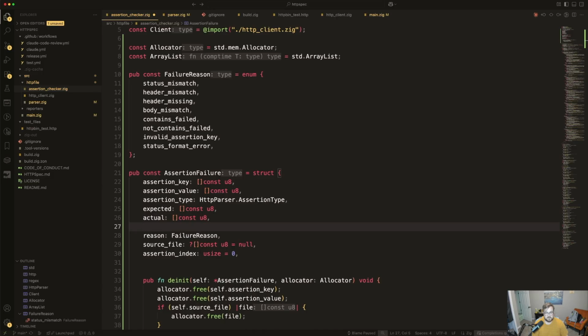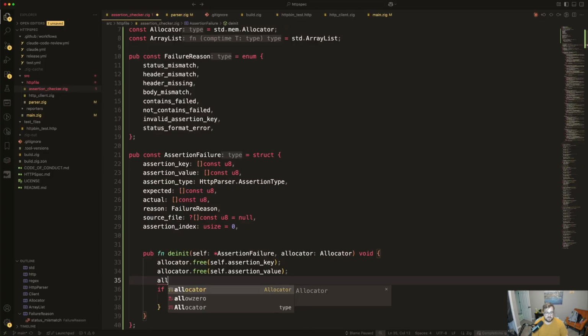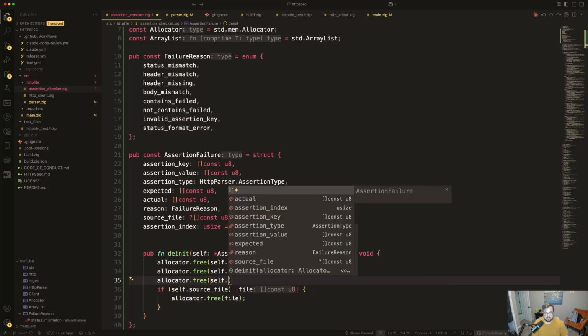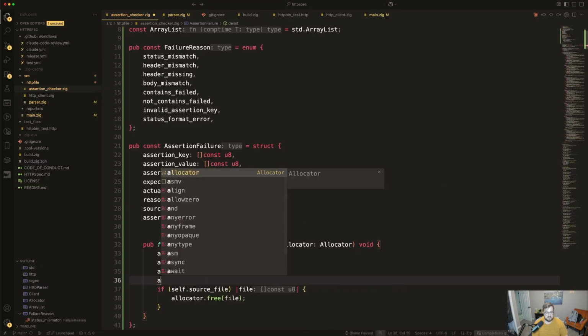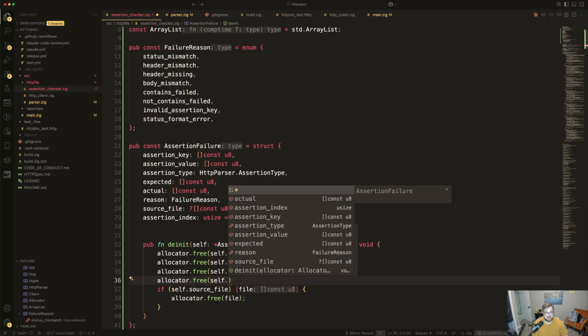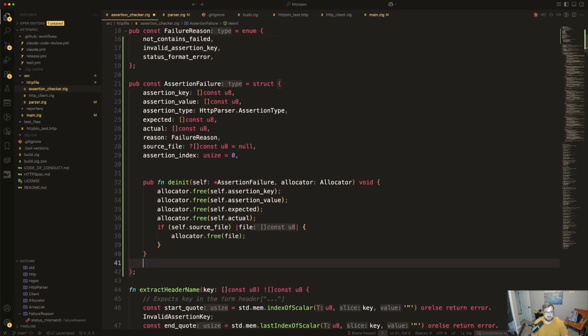We have our reason, we have our source file, we have our assertion index. Okay, I feel pretty good about that. So let's go and update our dinit here and also free those new values that we added. So self.expected, allocator.free, self.actual, I think was the other one. So now we've got our dinit method.